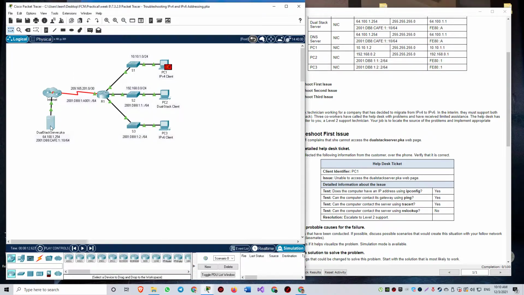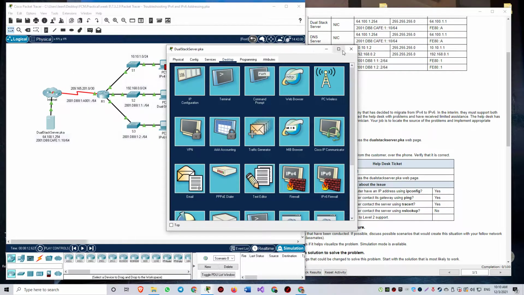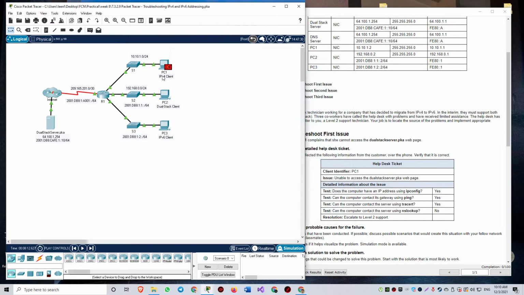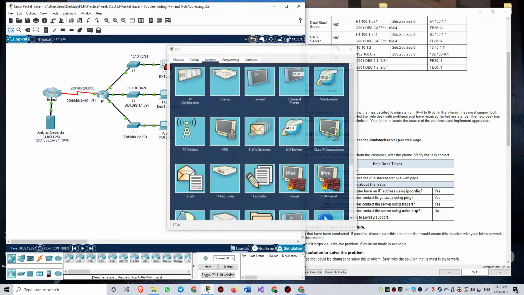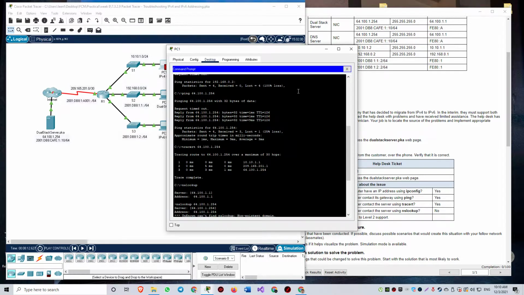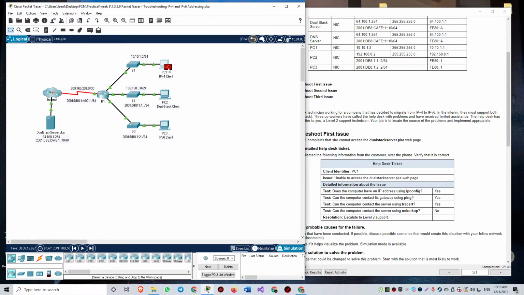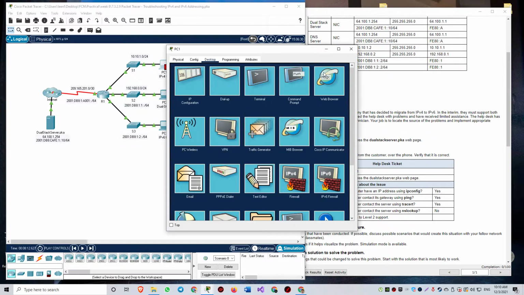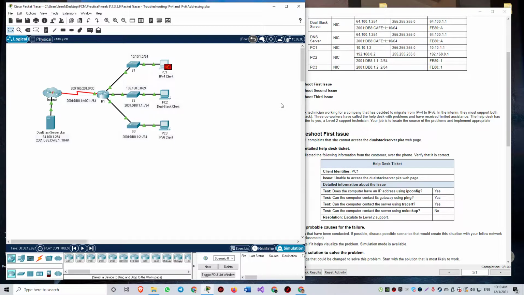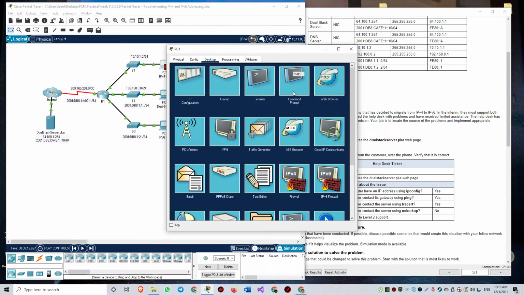If you type the domain name, which is dualstackserver.pka, and then you run traceroute, either you can use the domain name or its IP address, which is 64.100.1.254 for dualstack server, right? So not sure where you get the 209. How do you get this 209.165.201? Where you get it from? From the command prompt.